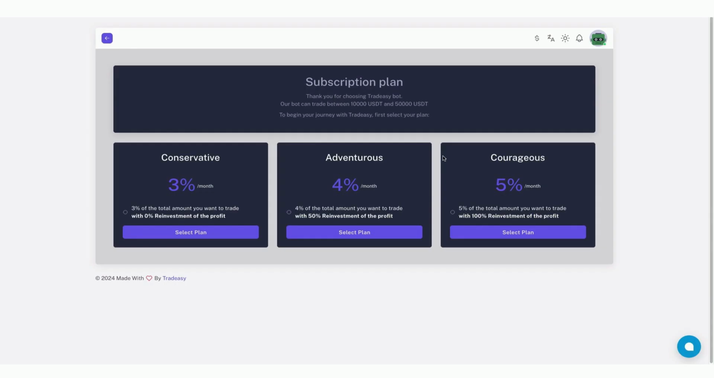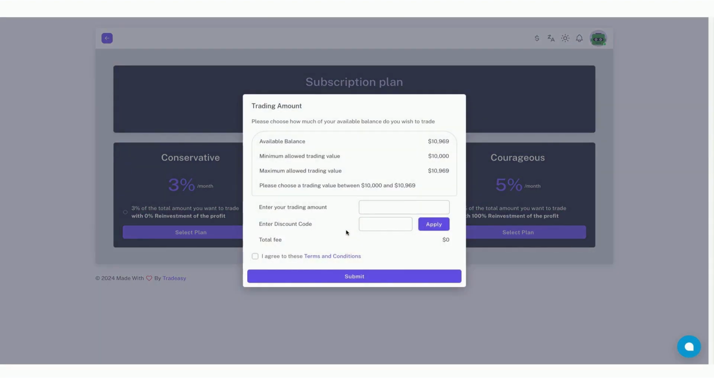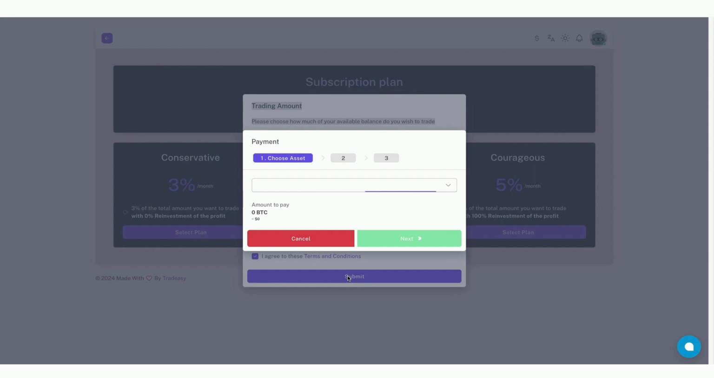Click on Start Bot. Select the plan you wish to use depending on the amount of profit you want to be automatically reinvested. Select the amount you want to trade and your discount code if you have any. Accept the terms and conditions and click on Submit. Tradeasy will automatically calculate your fees, and when you are happy with it, click on the Next button.